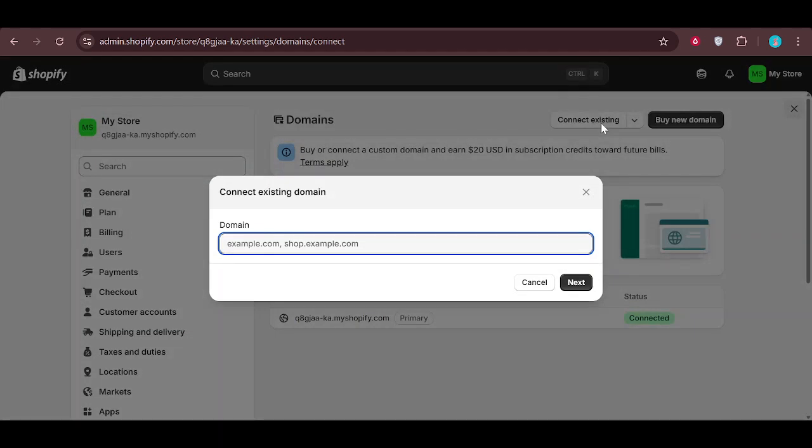Click Connect Existing Domain and a new window or panel will open. Inside that window, look carefully for a link that says something like Transfer it to Shopify. This link is usually shown as an alternative option, so it may appear as small text under or near the main Connect field. Instead of just connecting the domain from Hostinger, click this transfer link. This tells Shopify that you don't just want to point the domain to your store, you actually want Shopify to manage it going forward.